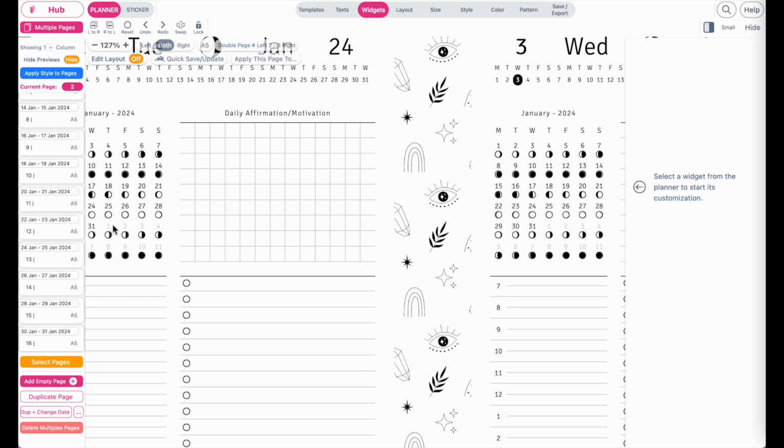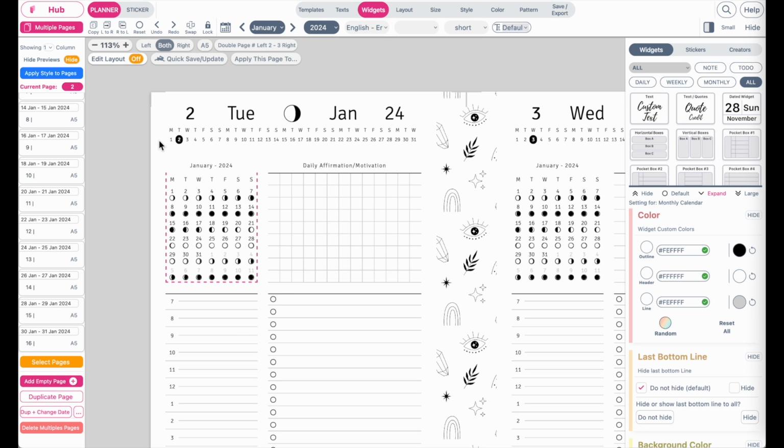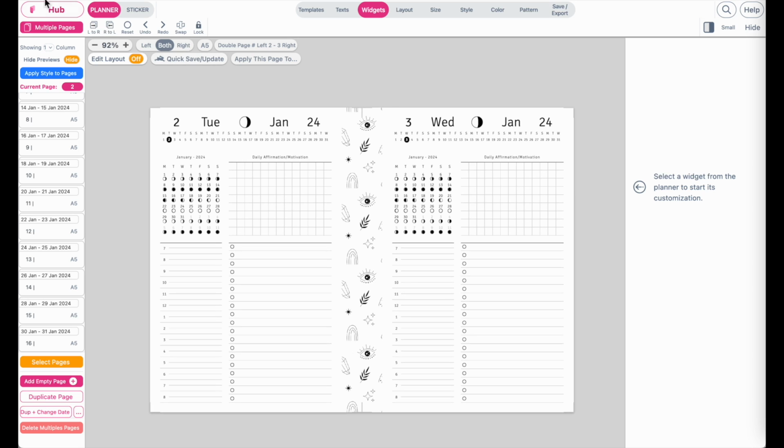In this tutorial I'm going to show you how you can create a planner like this, how you can add moon phases into your calendars, as well as how you can have a dated widget which looks similar like this one up here. Okay, so let's get started. Let's click on create a new planner.